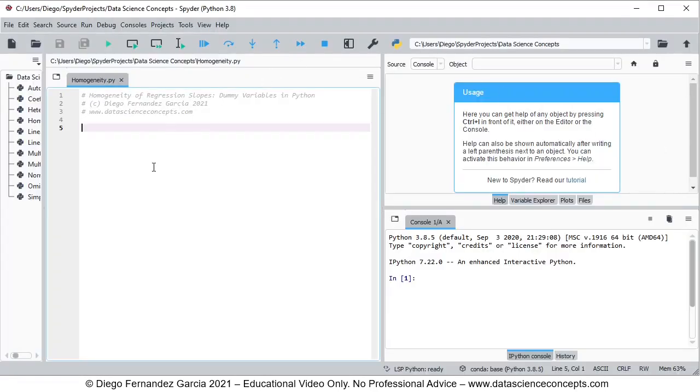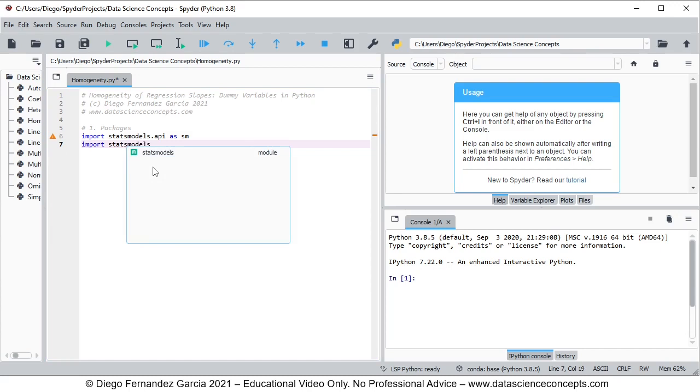So the first step within the video is we need to import the corresponding packages. Therefore, we have step 1, which is packages. And we're going to import statsmodels.api as SM. We're importing that feature from statsmodels for data downloading. Then we're going to import statsmodels.formula.api as SMF. We're importing that feature from statsmodels for multiple linear regression calculation and homogeneity of slopes test. To run these two code lines, we go ahead, select them, and then we can either click Run Selection or press F9 on the keyboard.